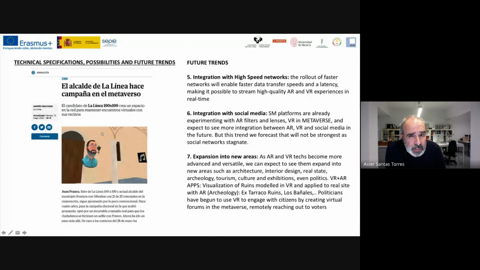And more integration with social media. These platforms are already experimenting with these devices, the metaverse, and social media in the future. This trend, we forecast, will not be strong as social networks stagnate. An expansion into new areas, as for example in politics, as we are seeing in this new.